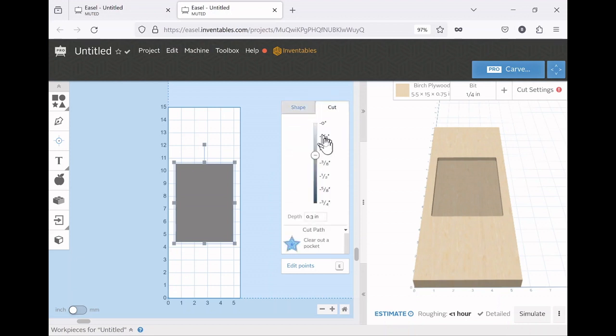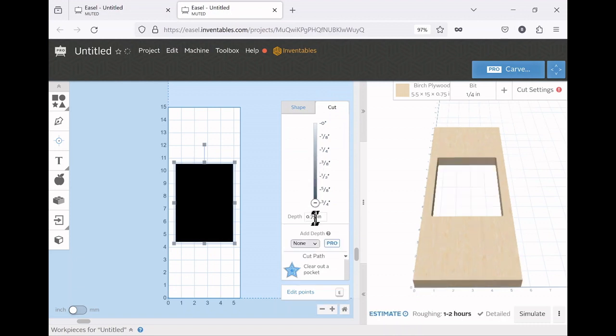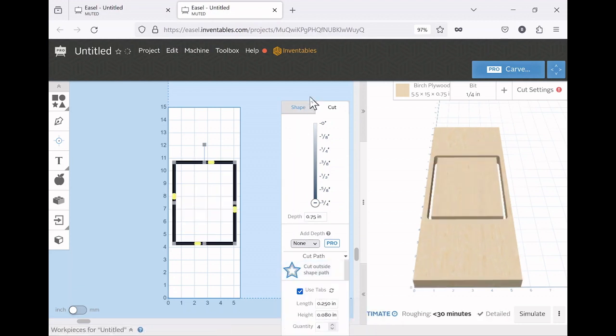All right, so let's go finish defining this. We'll go to the cut, and we're going to cut this all the way through. So I'm going to move that slider all the way down to 0.75. And instead of clearing out a pocket, we're going to cut outside the shape path. If you look over here on the right, you'll see that we're actually cutting a block of wood out of the material that we have in the machine.